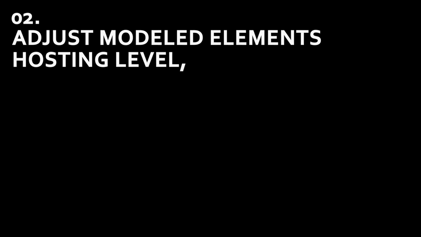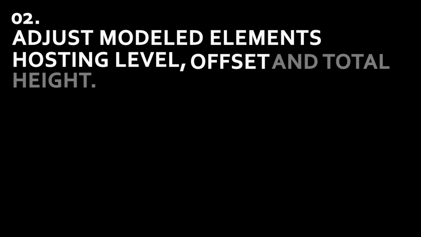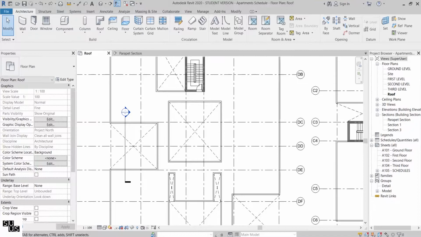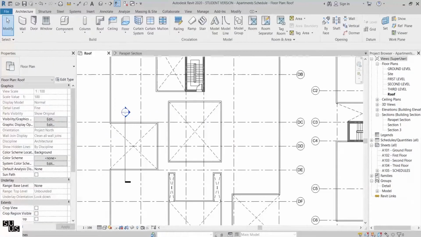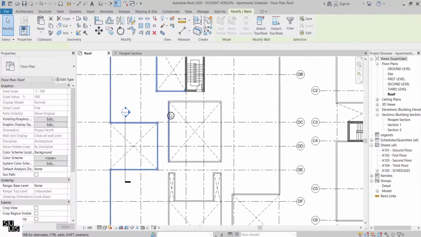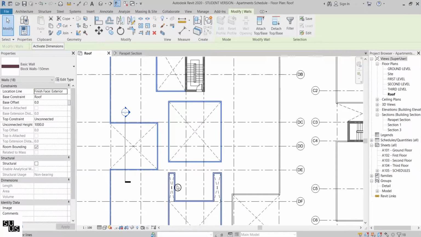Second point, adjust modeled elements, hosting level, offset, and total height. This is one of my favorite ways to use schedules, as it helps me in reducing my modeling time. For example, in this project at the roof level, I have a parapet with an unconnected height of 1000 mm. If I want to change the height of this parapet, I can manually select each parapet from the floor plan, then change its height. Or I can create a schedule to do it for me.